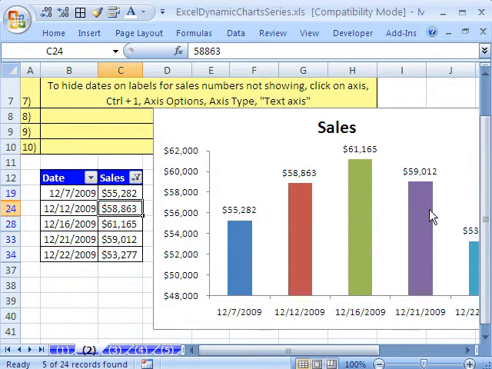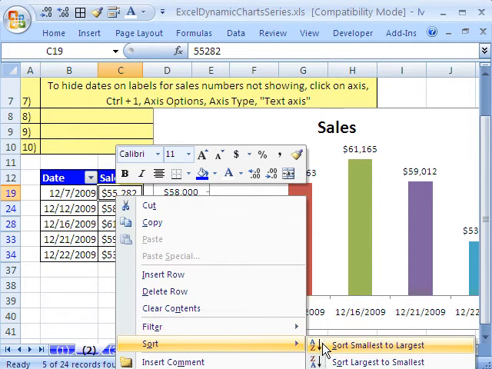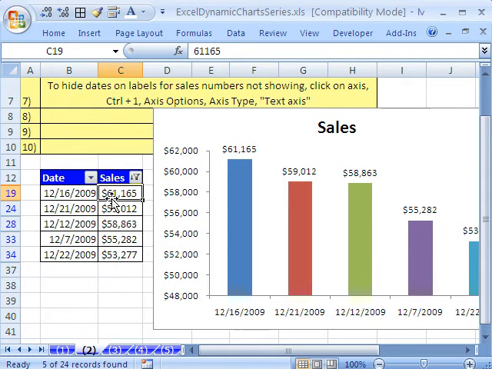Let's see the biggest first, and so right click sort, or use whatever A to Z, Z to A button that you want in the ribbon. I'm going to click Z to A, and just like that. So sort and filter work and will affect the data in the chart.